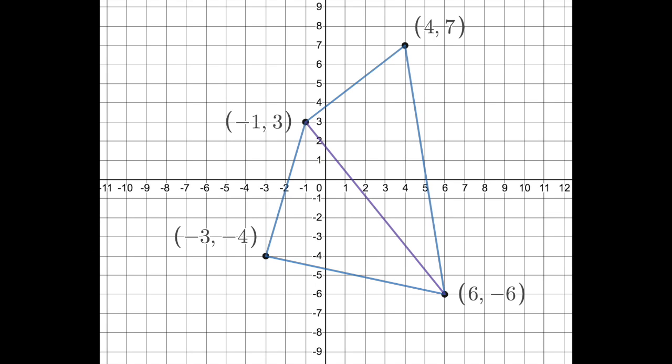Now that I've drawn in the diagonal connecting the vertices (-1, 3) and (6, -6) to separate this polygon into triangles, I just need to find the area of each triangle. In the case of this particular polygon, it only needed to be separated into two triangles. If it had more sides, then it would need to be separated into more triangles, and you would just have an extra step of finding the area of each of those triangles. So now let's find the area of each of these triangles, like we had done in previous examples.